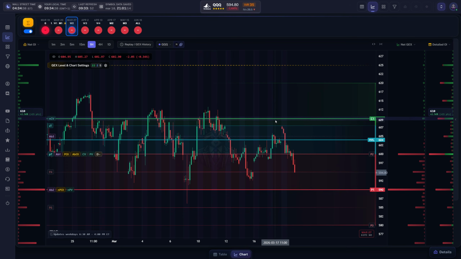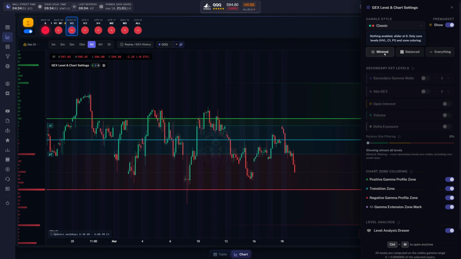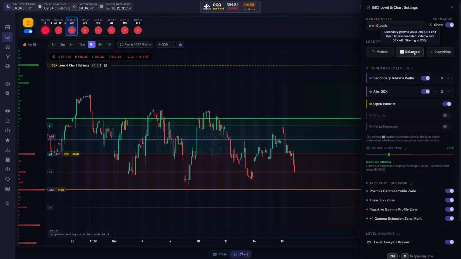Now let's see how you can control these new settings. Click on the GEX level and chart settings and it will pop up a right panel that you can see here. We have also introduced presets where you can click on minimal, which will show you only the minimally important visual labels or levels on the chart, then balanced and everything. And you can also customize each and everything that you want to see.